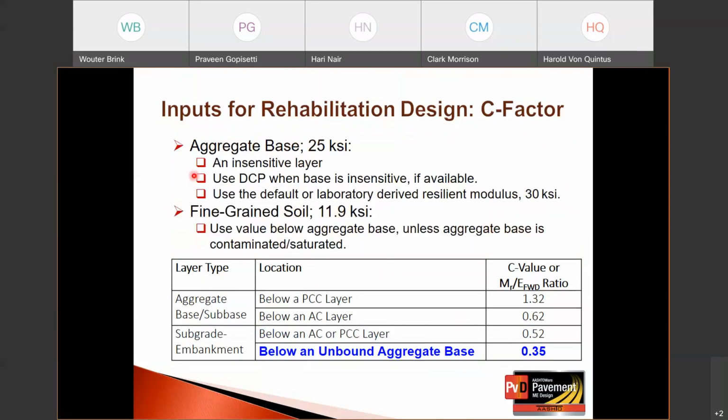So the aggregate base that was used was 25 KSI. That was an insensitive layer, and we're using the default and/or laboratory-derived modulus value, and this really should be 25 KSI rather than 30 KSI. I'll have to change that after we get through with the presentation. That's a typo. It should be 25 KSI.